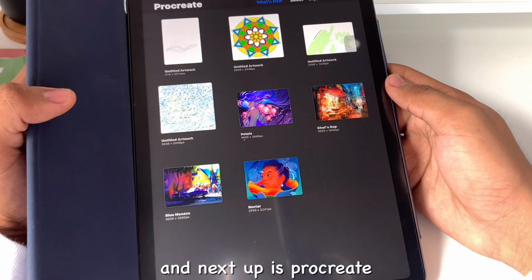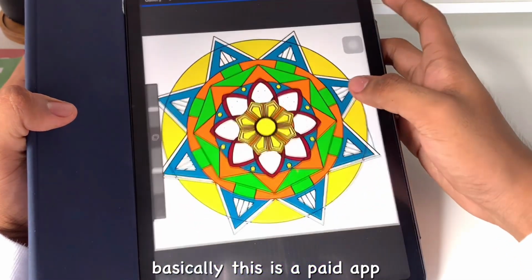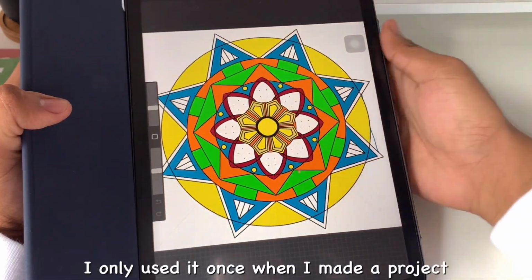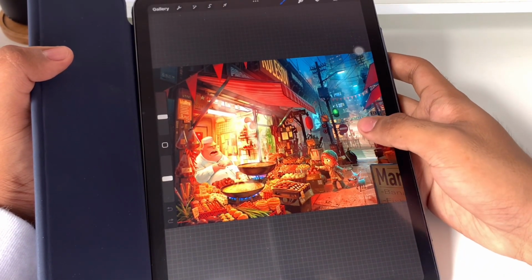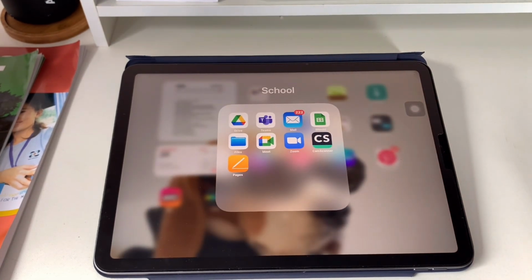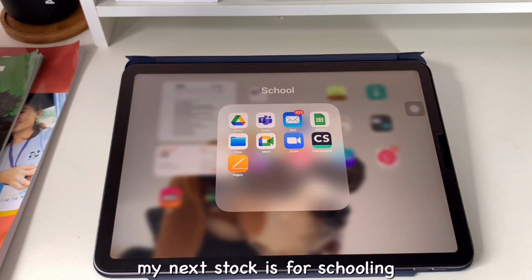And the next app is Procreate. Basically, this is a paid app, but I'm not really using it that much. I only used it once when I made a project. But to give you an idea, you can create art like this if you are really that talented, but I'm not. But anyway, my next stock is for schooling.